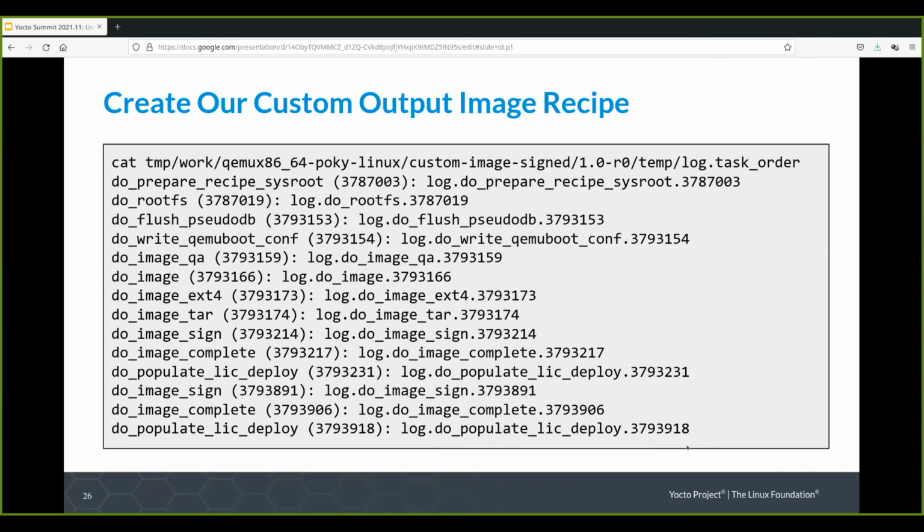Maybe you have to do some fancy Macarena stuff before you can get it signed, or you have to do some sort of crazy thing to get access to your signing server if you're going to implement signing that way. So we can see how they all run and in what order, and we can add things in as needed.